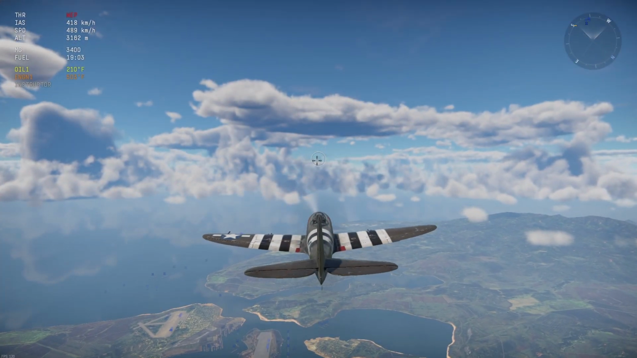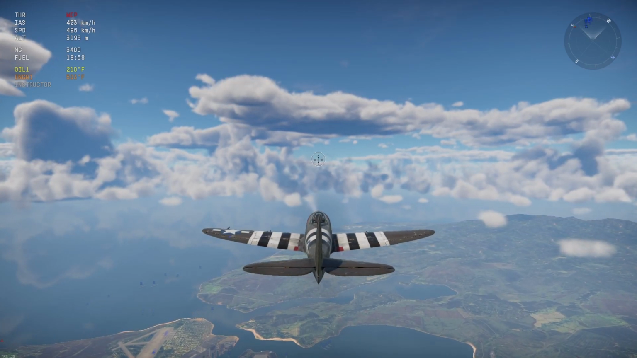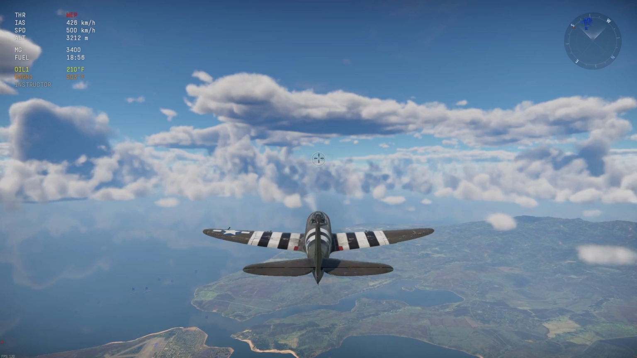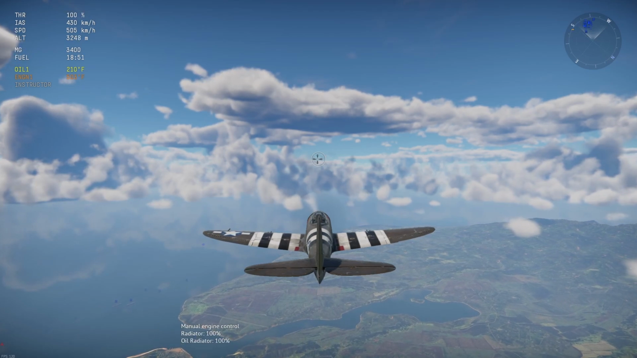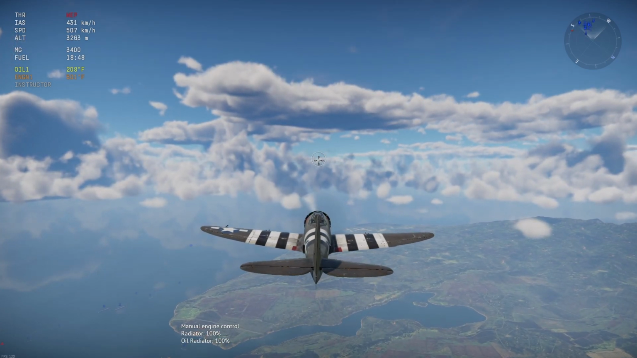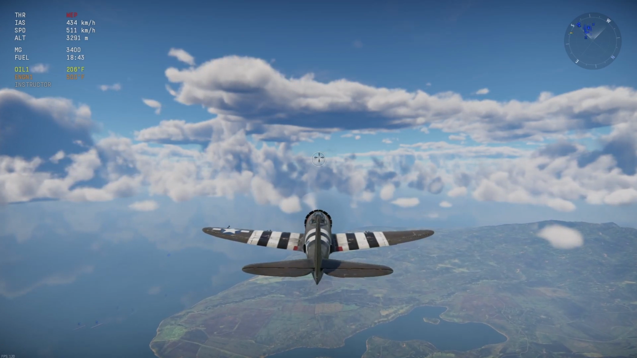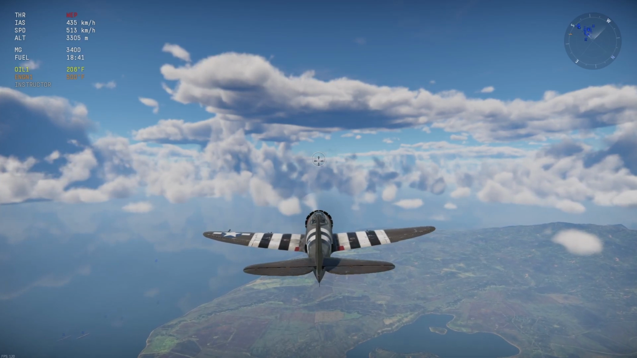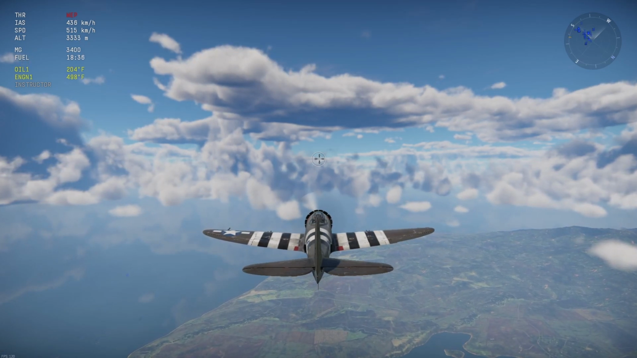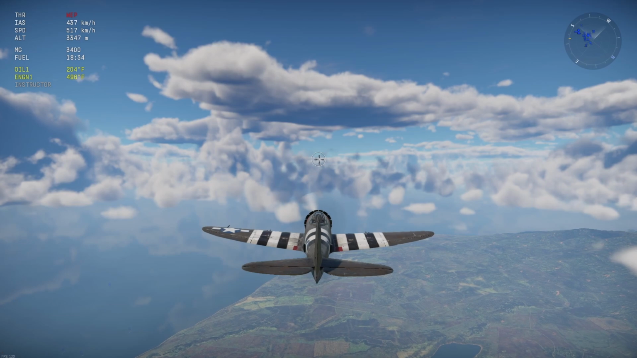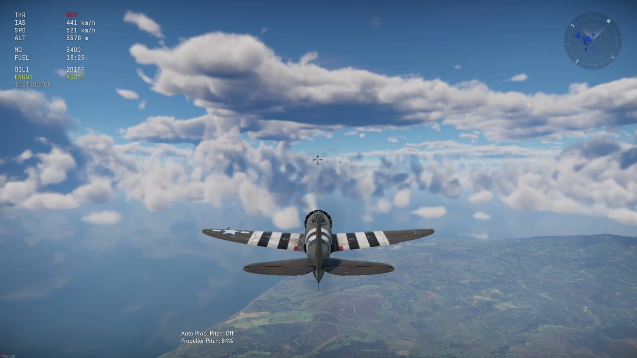Okay guys, here we are at 3,100 meters, but as you can see, my engine's getting a little warm and my oil's getting a little warm. So what I'm going to do is toggle manual engine control, engage wet, which on this P47 and all the P47s in game, they're all equipped with water injection. So WEP is water injection. What I'm going to do is toggle the auto prop pitch and turn it up to, let's try 80%.